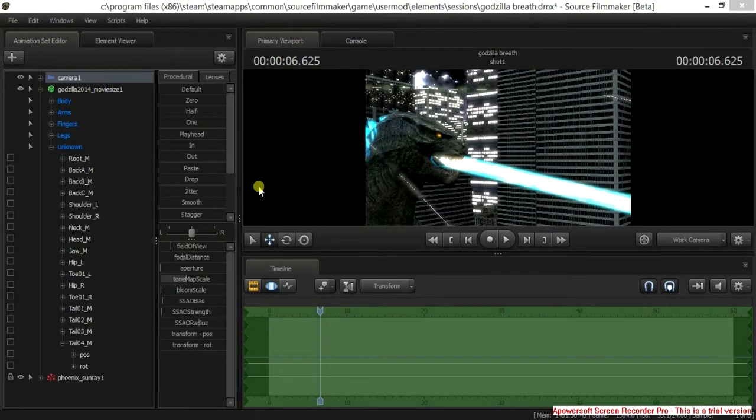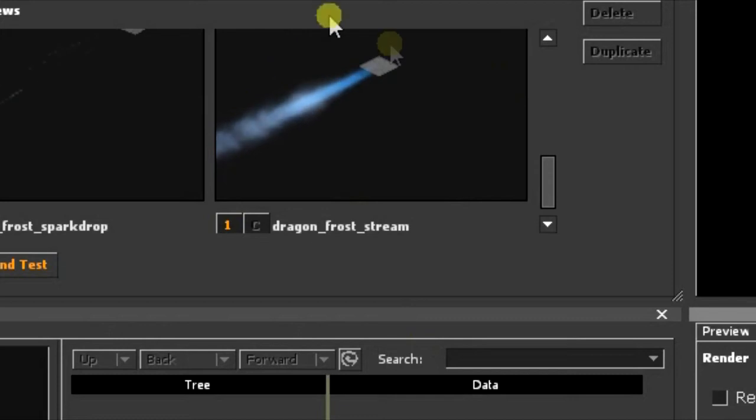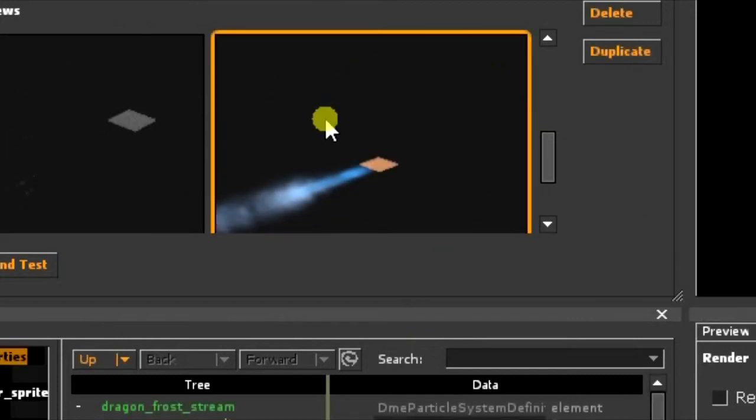Now pretty much you're done here, but if you're into the small details like me, you would notice that in the 2014 movie, his breath is a bit flame-like, so I want to add a particle that can make it look like flames are coming out of the breath. Now this is where the Skyrim pack comes in, as we are going to use the Dragon Frost Stream. While it's definitely not flames, it does look the part, so we are going to be using that.